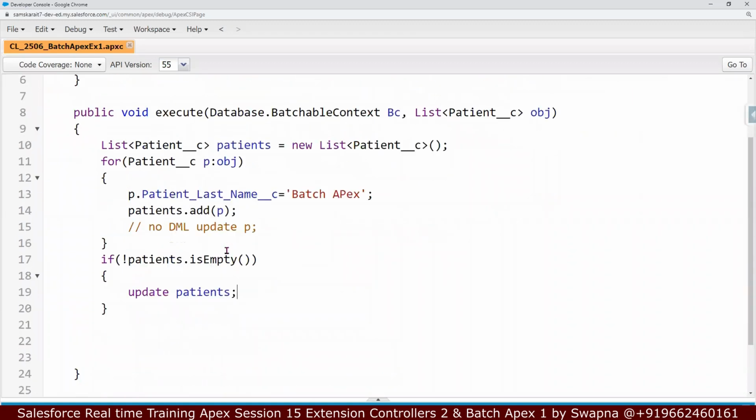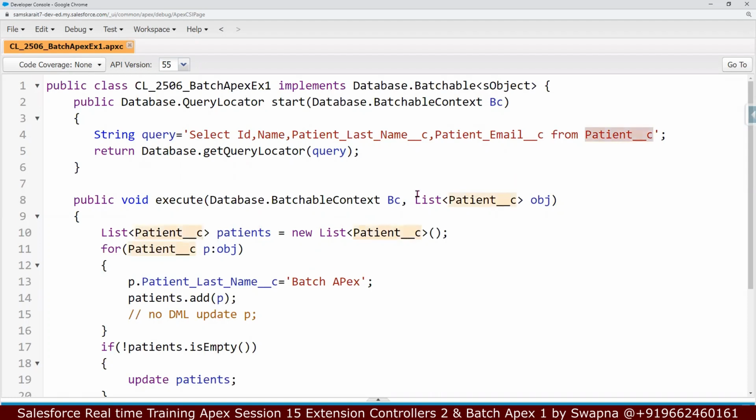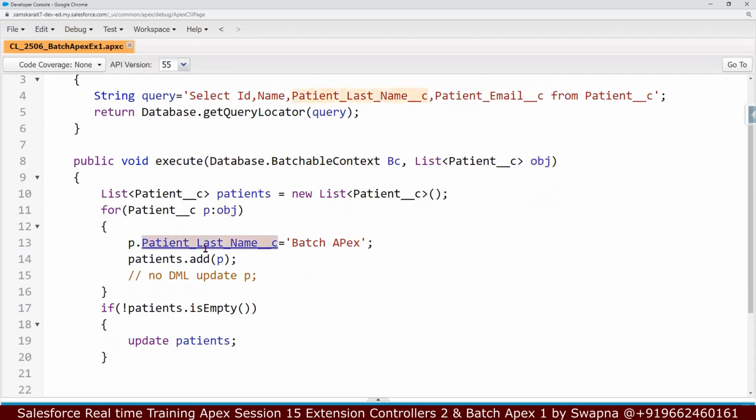Now, what is the logic here? I'm querying the patient records and passing them to the execute method. I'm not calling this execute method here; it is passed using the Database.BatchableContext, and behind the scenes this will take care of it. Once it receives the records, it will loop through all the records and set the patient last name equal to batch apex, and we are adding to the list. This list will be updated once all the records are added. Once everything is done, the DML operation happens when it is out of the for loop.